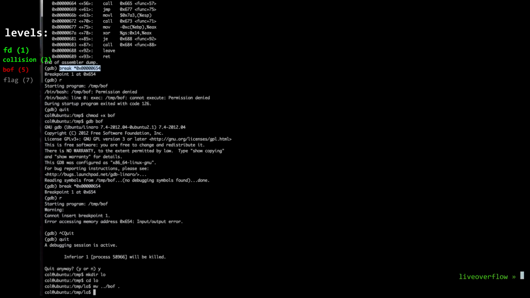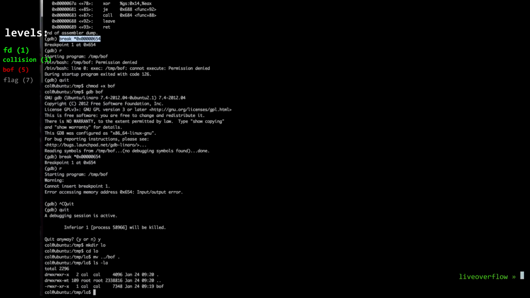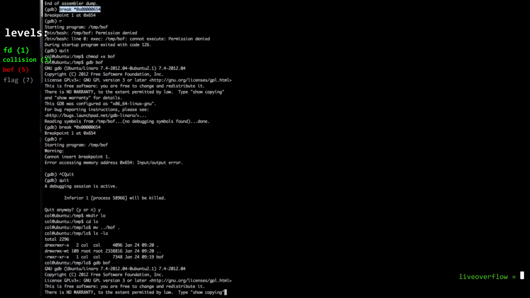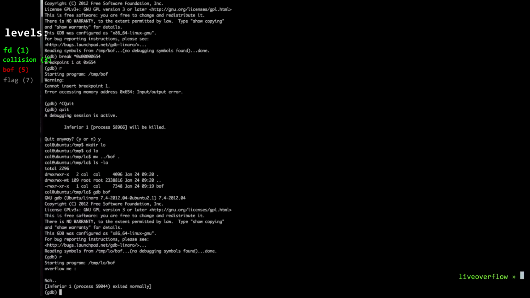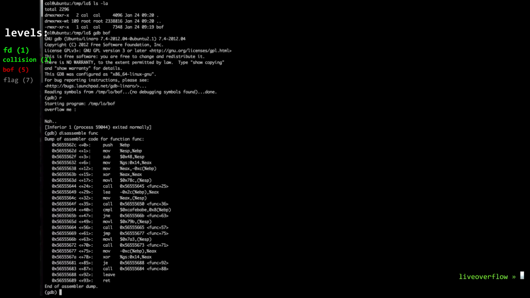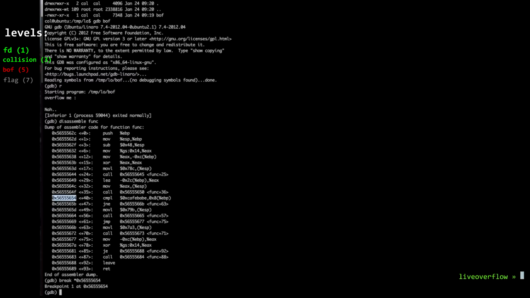So I create my own directory, because TMP is not readable, and maybe GDB has a problem with it. Inside our own directory, we can now read. So I try it again, and now it seems to work. Let's create our breakpoint in this GDB session. First of all, disassemble the function again so that we can see it nicely. And then we create a breakpoint at this address.